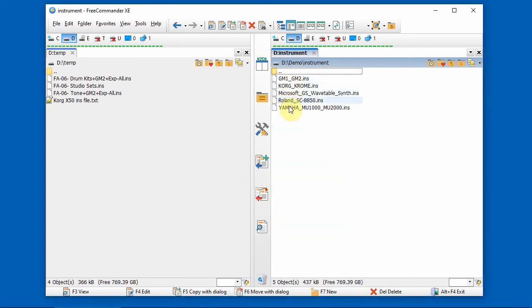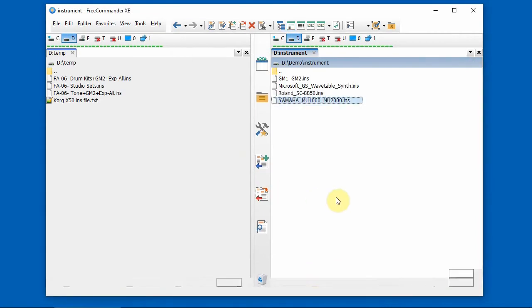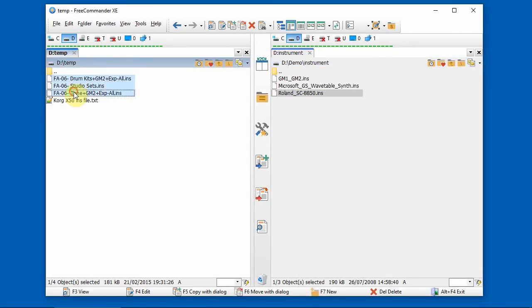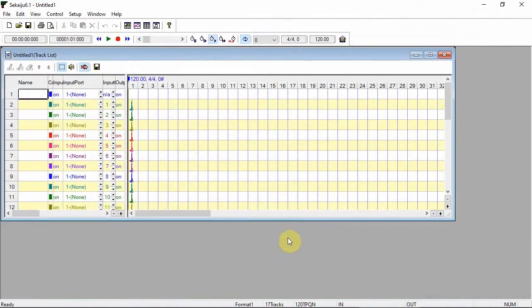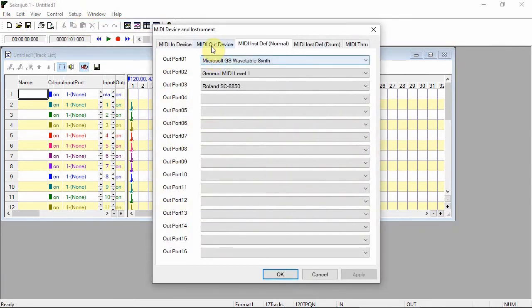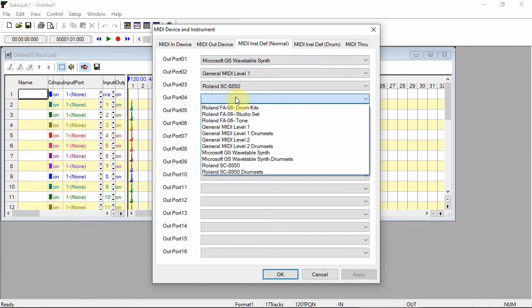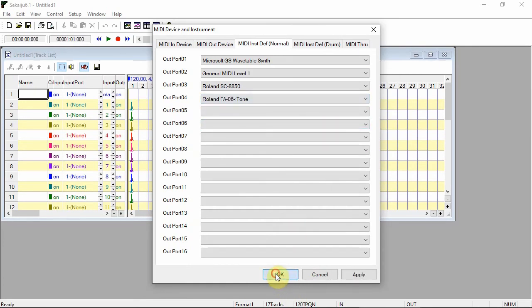There's the files Sekaiju comes with already. I don't actually have a Korg Chrome, so I'll just get rid of that. And I don't have one of these either, so it can go too. But here's my FA, which I do have, and I'll copy them across to the instrument folder. Now, when I start up Sekaiju, I should find the FA instrument definitions. Let's have a look. MIDI out devices, instrument definition files, and there's my FA synth. I'll set up port 4 as FA tone. Okay, that's great.